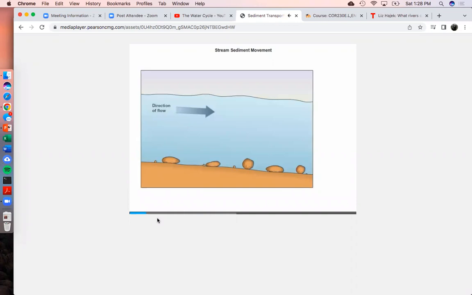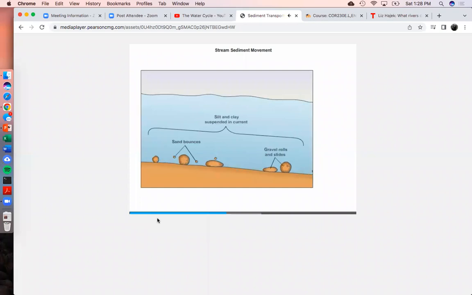Stream sediment movement. Rock transported by the flowing water of a stream is known as the stream load. The stream load moves in several different ways. Some compounds, such as salts, may be dissolved in the flowing water. Very fine particles of clay and silt are carried in suspension without touching the stream bed. Larger particles, such as sand, may jump or bounce along the bottom in a process called saltation. The largest particles, such as gravel and cobbles, slide or roll along the bottom in a process known as traction.